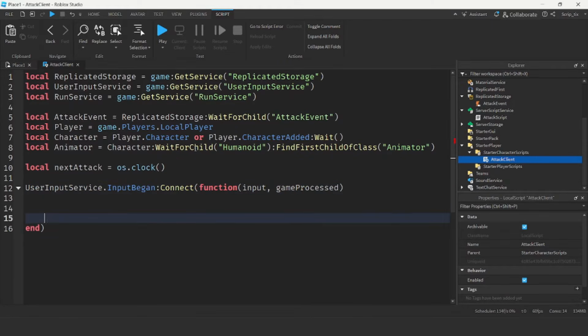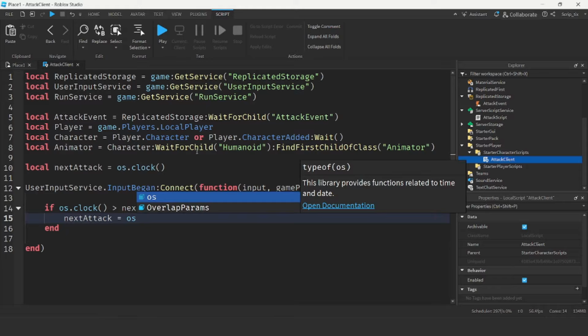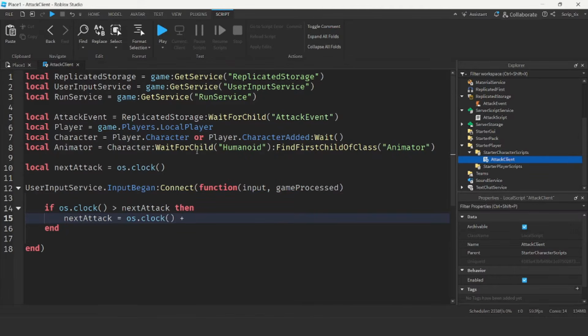We're going to make sure our cooldown is up, so we don't want our players activating the abilities a million times a second. So we're going to do if os.clock is greater than next attack, then next attack equals os.clock plus 1. We're going to give them a 1 second cooldown between attacks. Next, we're going to check which key they pressed.